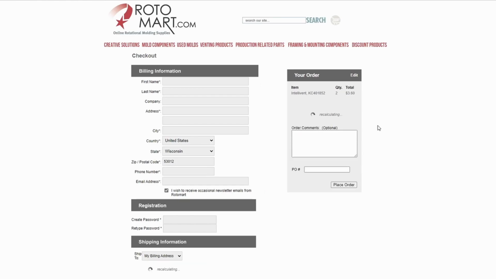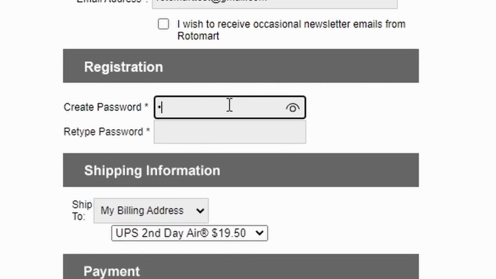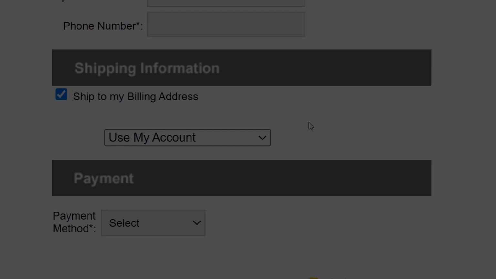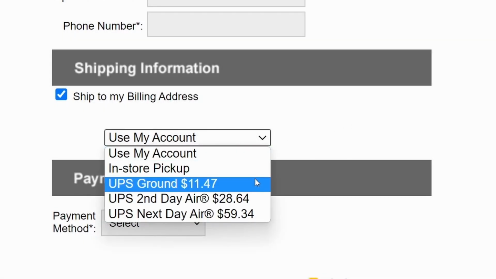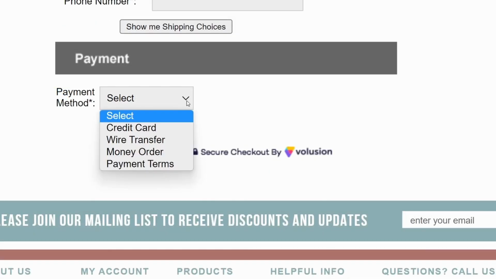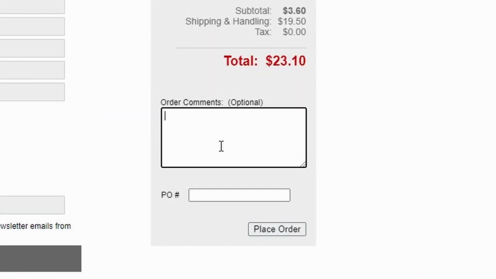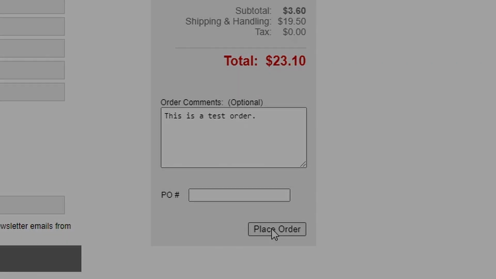Input your information into the new user form. Create a strong password. Choose a shipping method. And lastly, choose what type of payment option you would like to link to your account. Note that you are free to enter in other information, such as comments or a custom purchase order number. Once you are satisfied with all the information and order totals, click on Place Order.